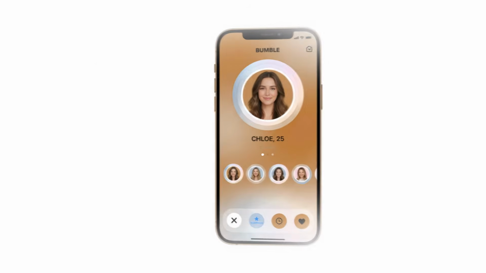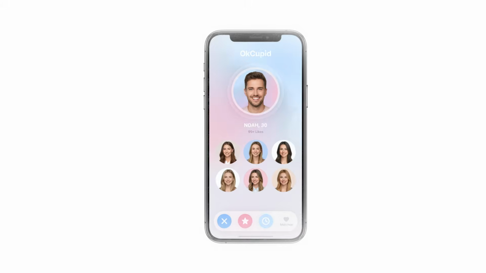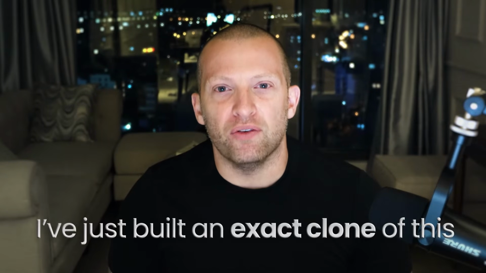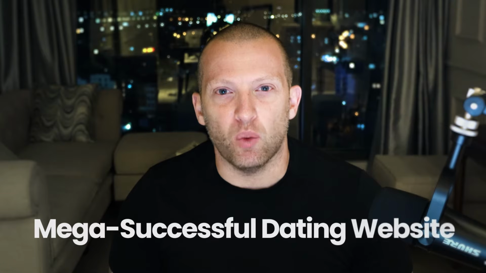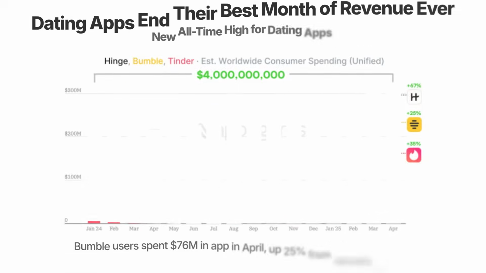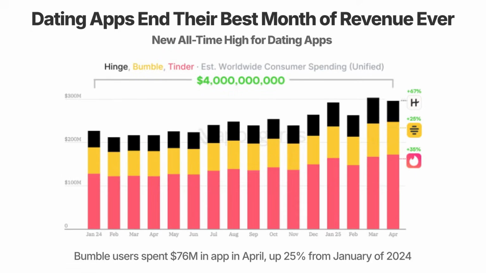Have you ever wondered how apps like this are making millions of dollars every single month? What if I told you that I've just built an exact clone of this mega successful dating website, and I did it without writing a single line of code? I know it sounds unbelievable, but just look at this screenshot. This is the type of revenue these apps are making every single month. And the best part, I just built this only using one AI tool.